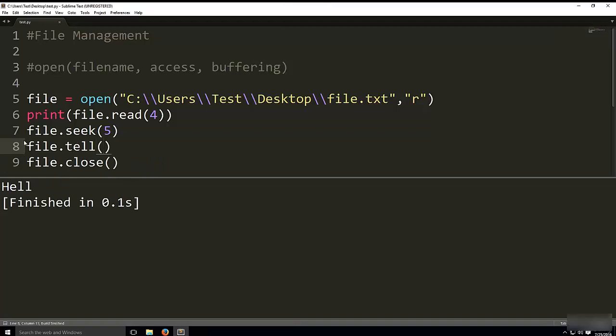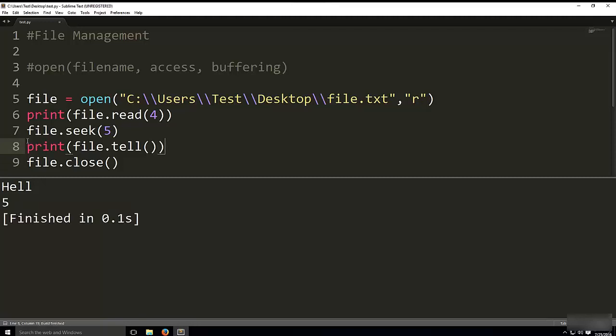Oh, I forgot to print, of course. So print, and there we go. That should work. Yes. So before, if we take this out, it would have been 4. But now we have 5 because we moved the cursor to the end of the file. And that pretty much illustrates how that works.